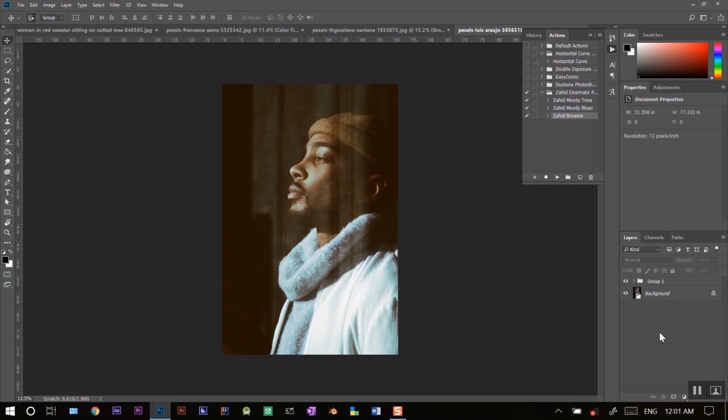There is your simple Photoshop cinematic actions, free to download. A download link is in the description.